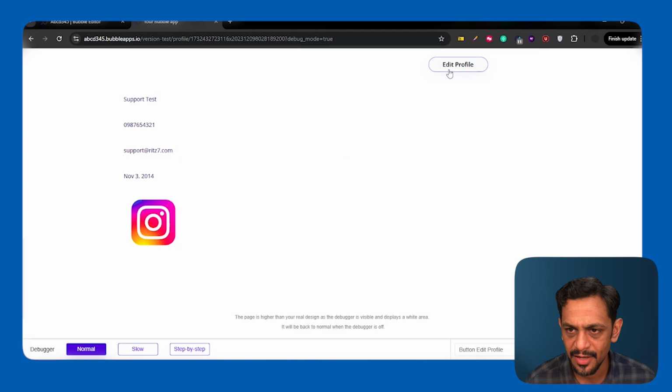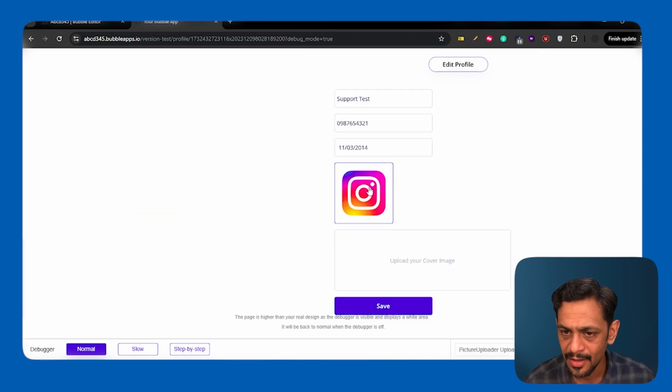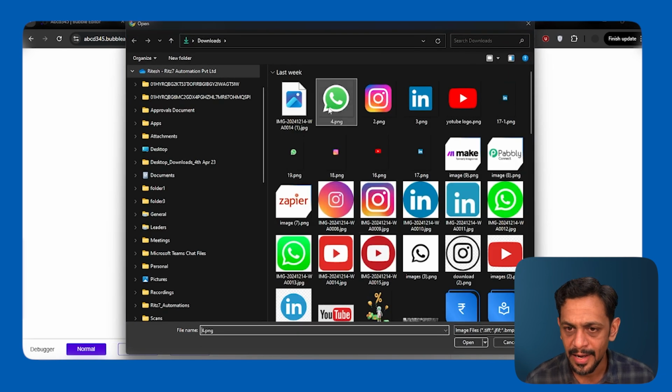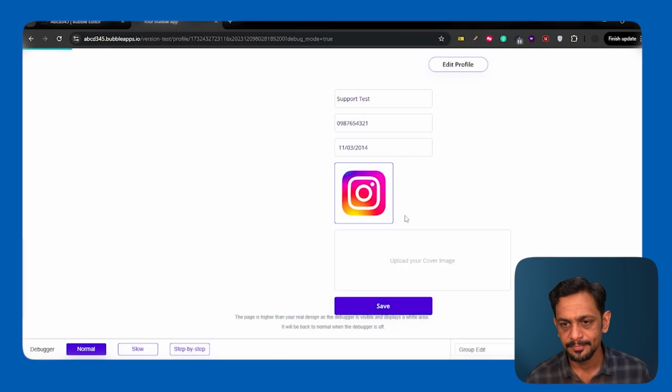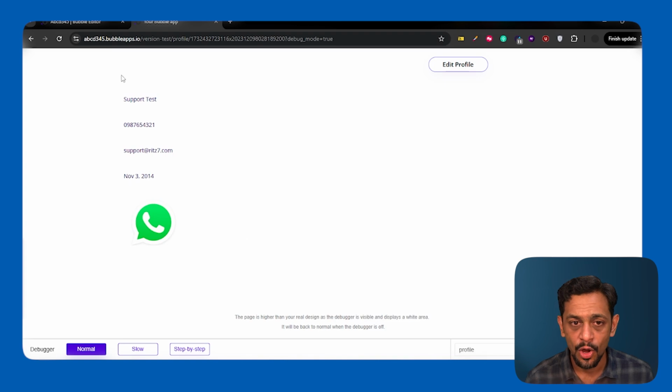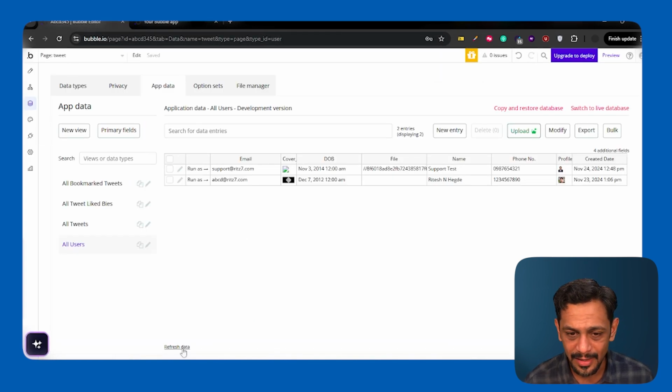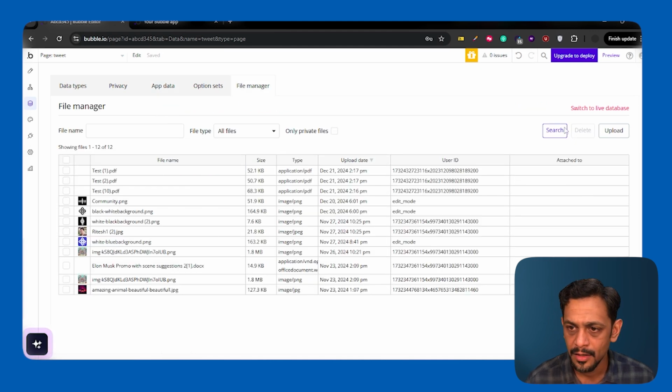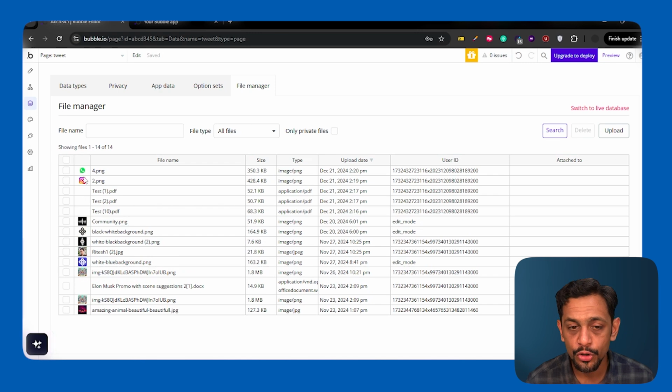Now this has got saved. I'll click on edit profile again. I'll click on this particular icon and I'll change my profile picture. I'll click on save. What happened is you can see that this new profile picture has come here, but if we go to search, both of the images are there on the server.